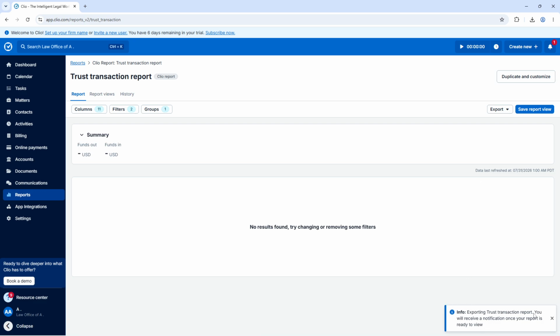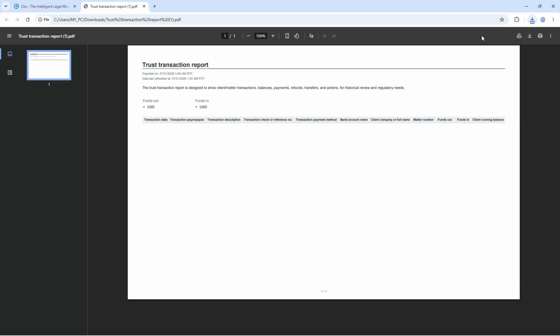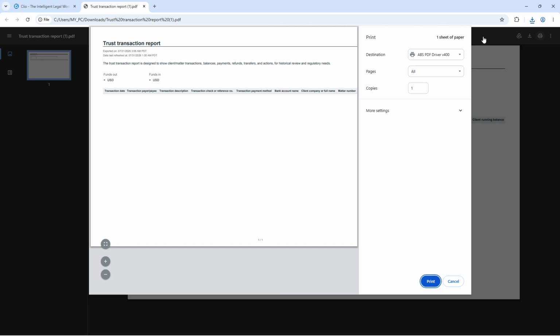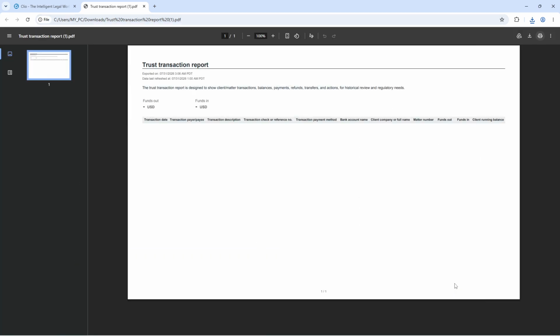When the export finishes, open the file you just downloaded. Review it one more time in the exported format so you can confirm the trust account statement appears the way you expect it to print. Then use the print option in your browser or PDF viewer to send the statement to your printer. If your print window includes page settings, check them briefly before printing so the report fits the page the way you want. Your trust account statement is now exported from Clio Manage and printed.